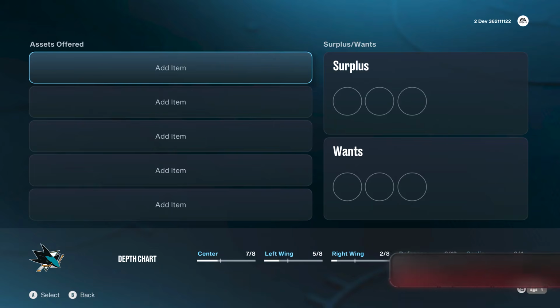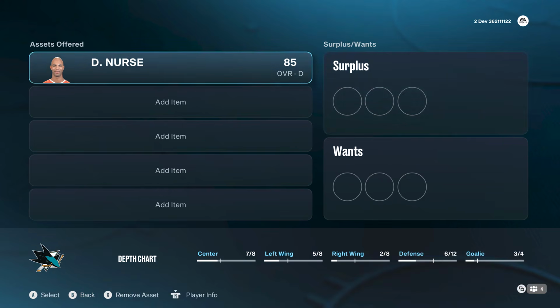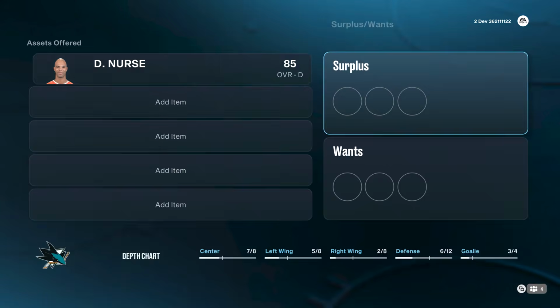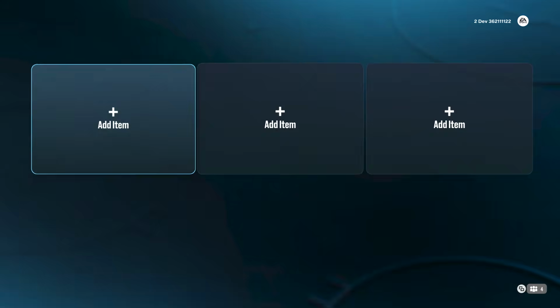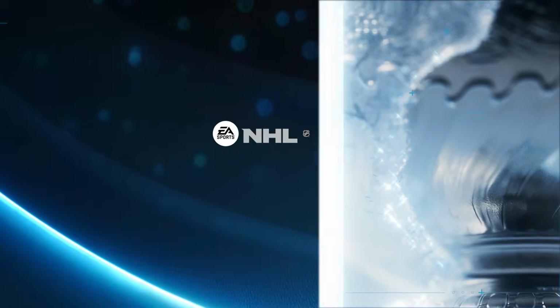Additionally, when you go in, you can also edit your trade block. Again, a very familiar screen. You can add up to 5 players within the trade block here. You can add Darnell Nurse, as well as change the surpluses for my team and what I want or what I want to give away. So I can change between forward, defenseman, goalie, the minimum age, the salary, their specific ratings as well. Really allowing you flexibility to broadcast out what you're looking for as a team when you're wanting to negotiate with other GMs.